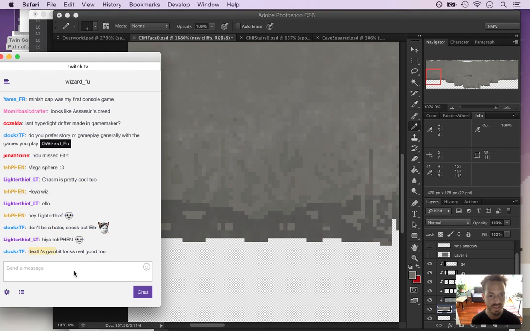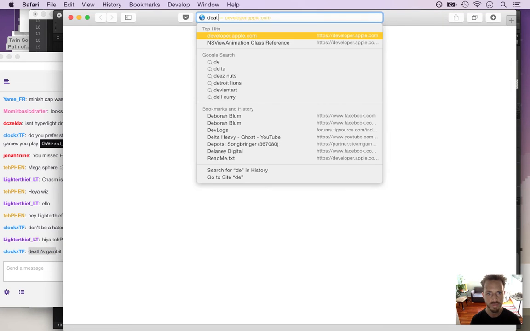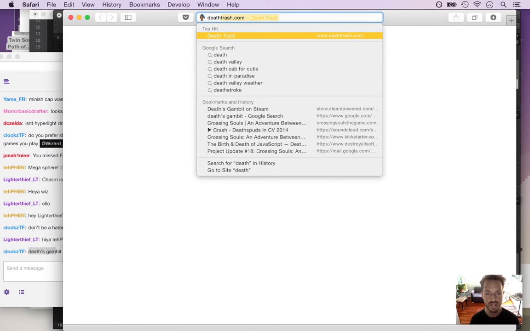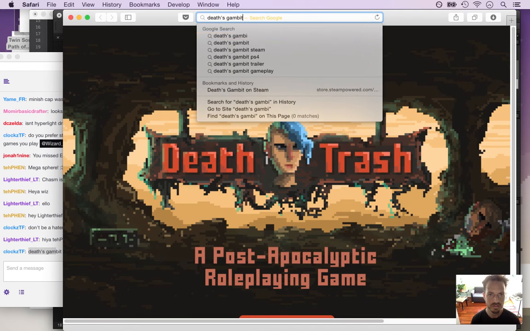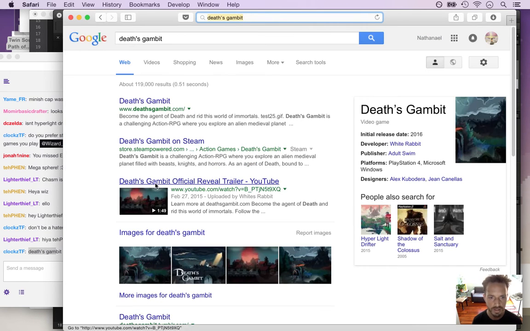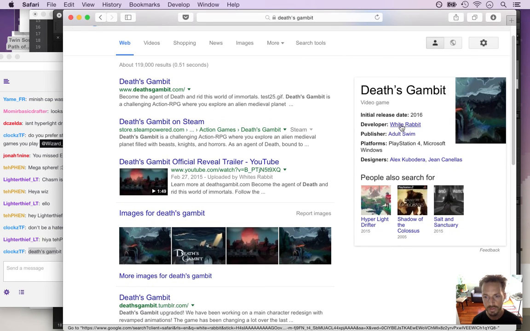Oh yeah, Death's Gambit for sure. Yeah, I think you told me about that one. I gotta actually show this one because this is so good. They're published by Death Trash. You haven't seen Death Trash too. Death Trash looks really great. The guy that's making this game just started it, but Death's Gambit. Yeah, these guys are published by Adult Swim, but their team is White Rabbit, and they also do a little bit of live streaming.